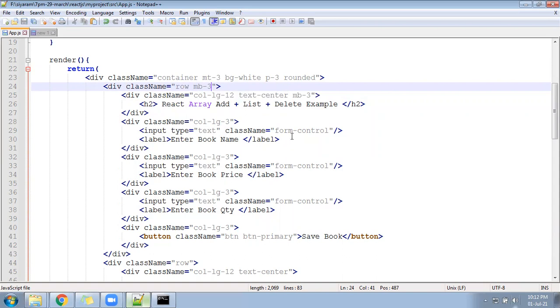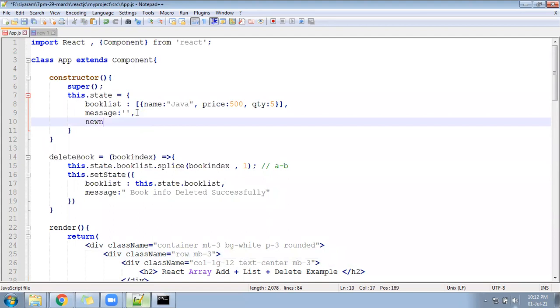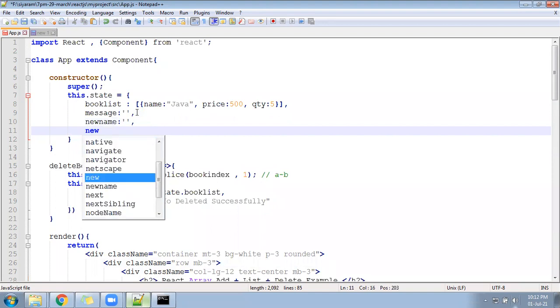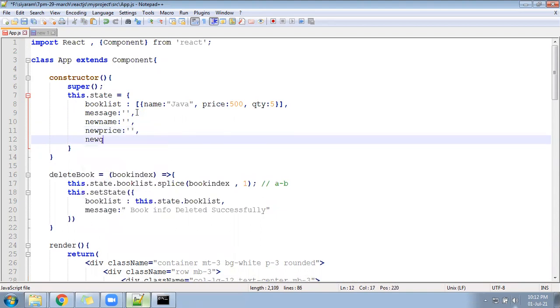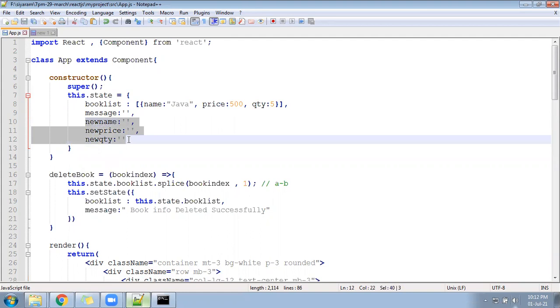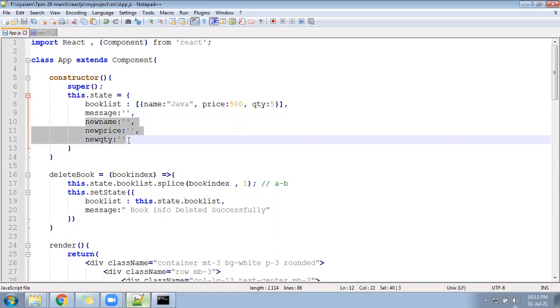Let me go now. For that, we have three fields. So we require three variables: name, price, quantity. So I'll go to the state here. I'll create a variable called newName, empty, newPrice, empty, newQty. Three variables I created because we have three text fields and we want to capture the individual text field value and store it into an individual variable. So for that I created three variables in state.